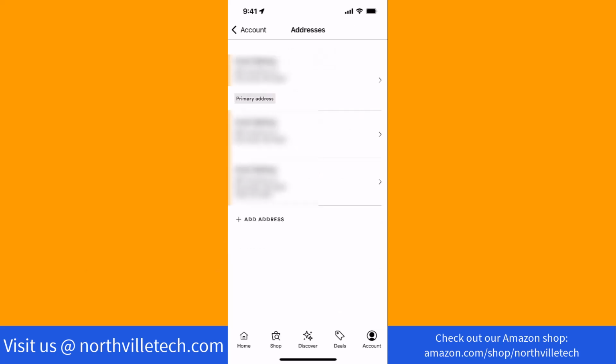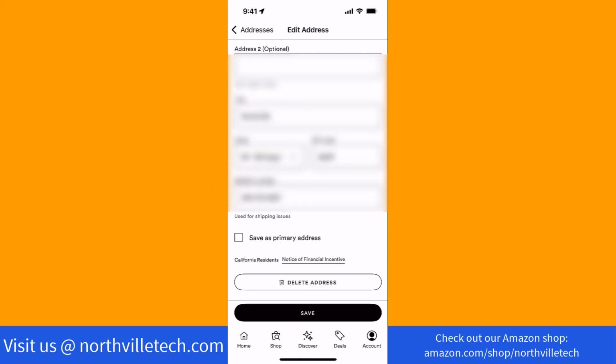Here you will see the list of all your saved addresses. Tap on the address you wish to remove. At the lower part of your screen, you will see a button that says Delete Address. Tap on the button that says Delete Address.